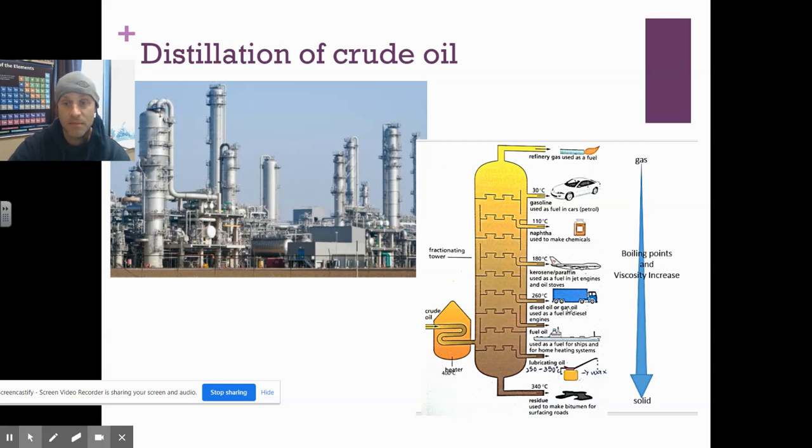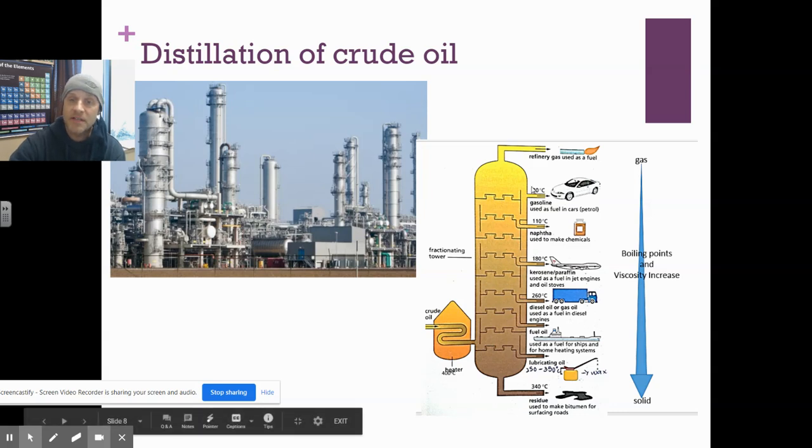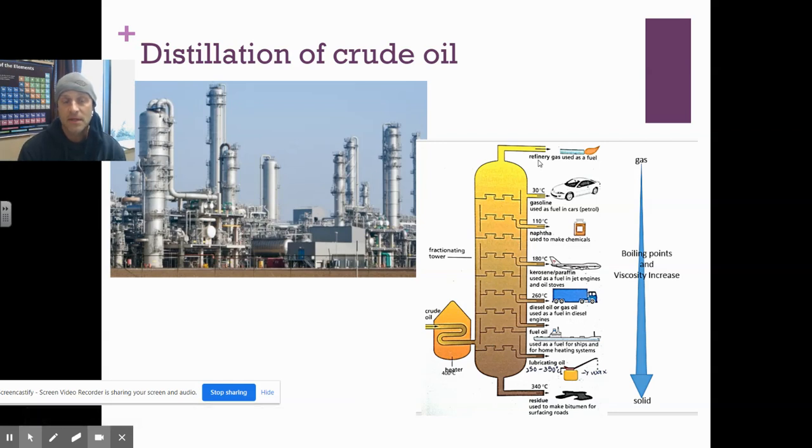At 260, you can make gas for diesel. At 180, you can make kerosene and jet engine fuel. At 110, you can use what's called naphtha. That's a chemical. At 30, you can make gasoline for cars. So at all of these different temperatures, you boil out different chemicals. In this top picture, you see a crude oil refinery. They're just heating it up and capturing different temperatures. Okay, pretty cool.